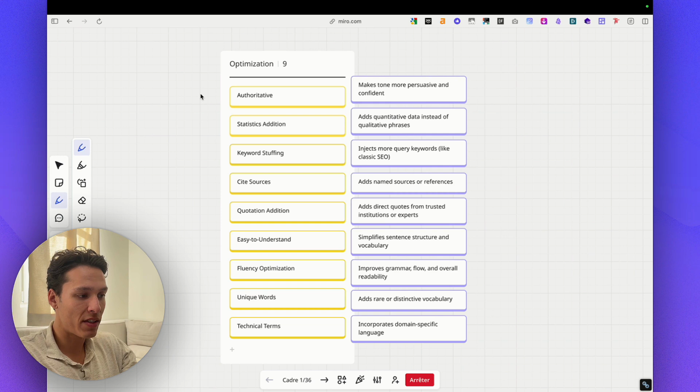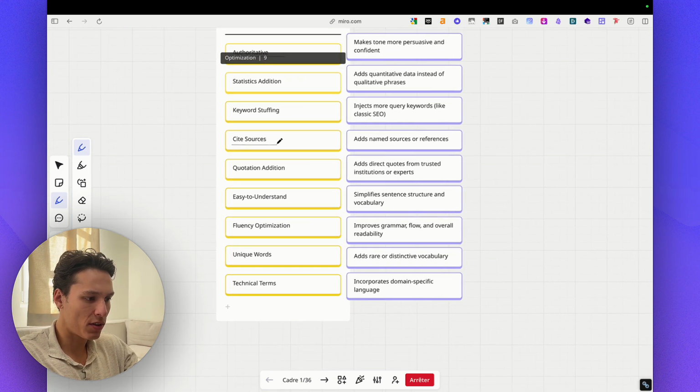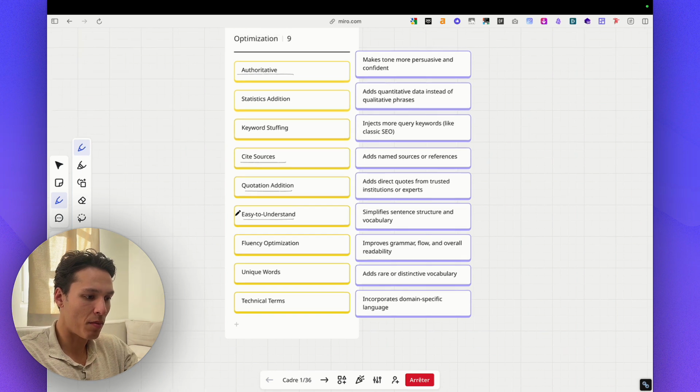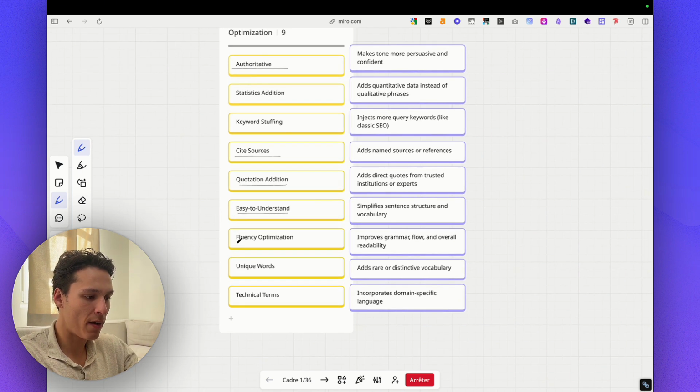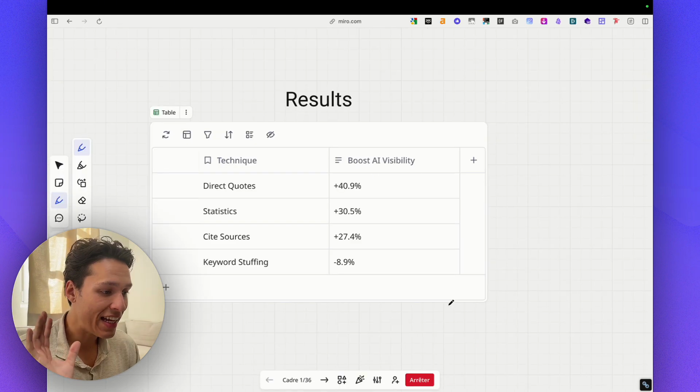So here are the 9 optimizations that Harvard tries during this study. The first one is being more authoritative in the content, adding statistics, keyword stuffing, which is pretty classic in SEO, and that it worked back then. Citing sources, adding quotation, make content that is easier to understand by simplifying sentence structure and vocabulary. Optimize for fluency, unique words, and technical terms. Some of them are already really great SEO methods, and what's interesting is to see if that works with AI search. And here are the results.